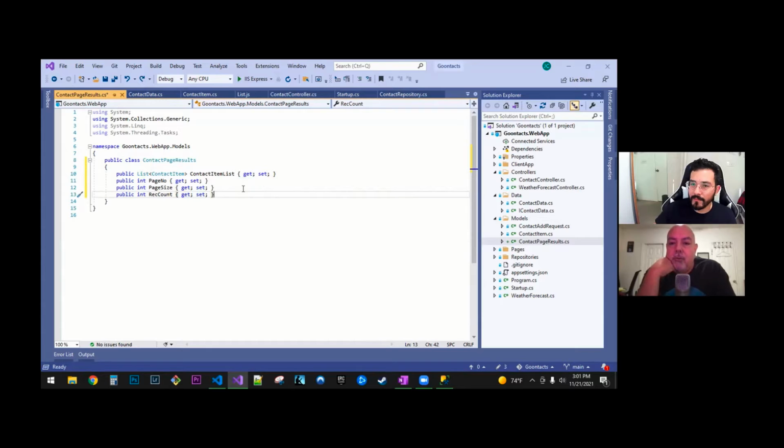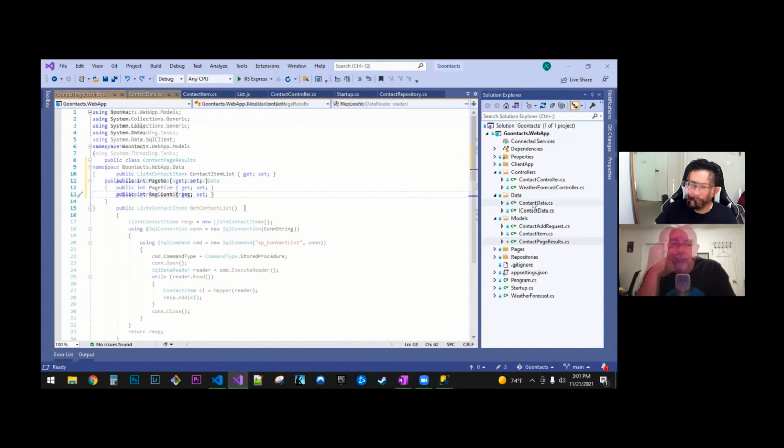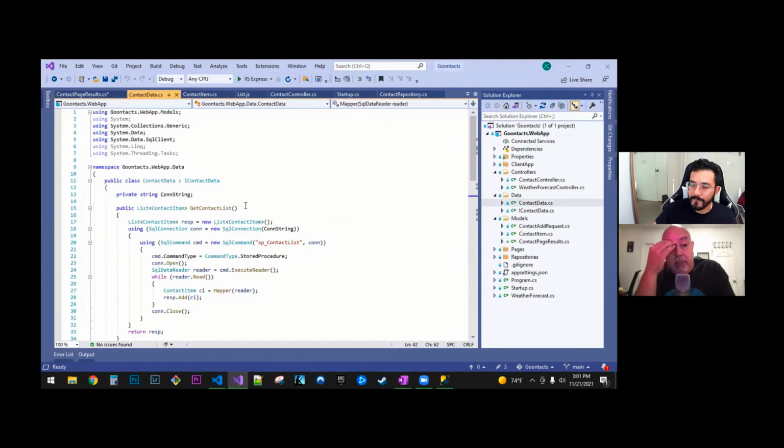If we go over to our data folder and we go to contact data, we're going to need to do a couple of things. This is going to change quite a bit. So our return type is no longer going to be a list of contact items. It is now going to be, on line 15, you're going to change that list of contact items to contact page results.